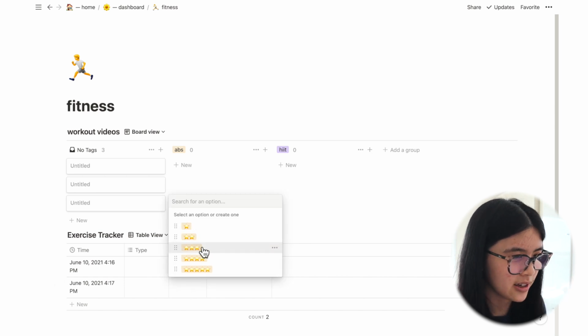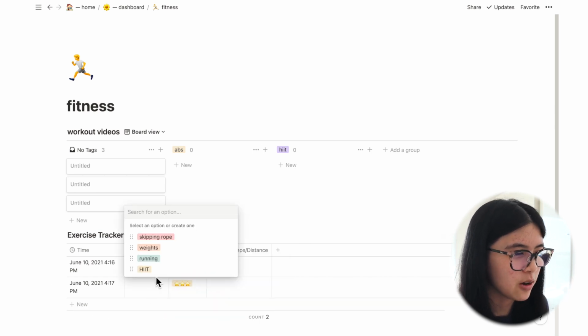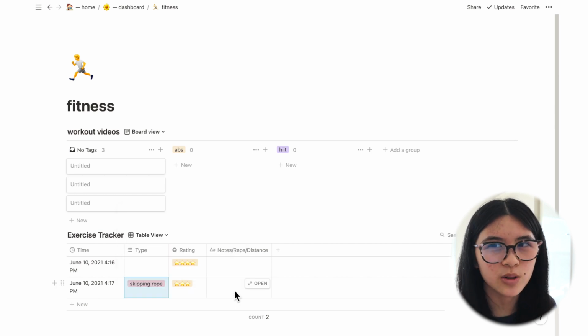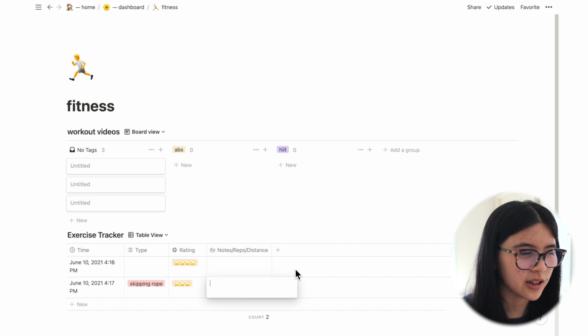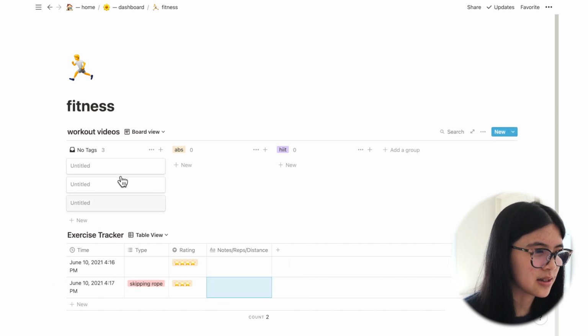Like you could rate it, how good of a workout it was, what type you did. I had to stop skipping rope because the neighbors were getting mad at me, but you can write notes about your reps, distance, etc.